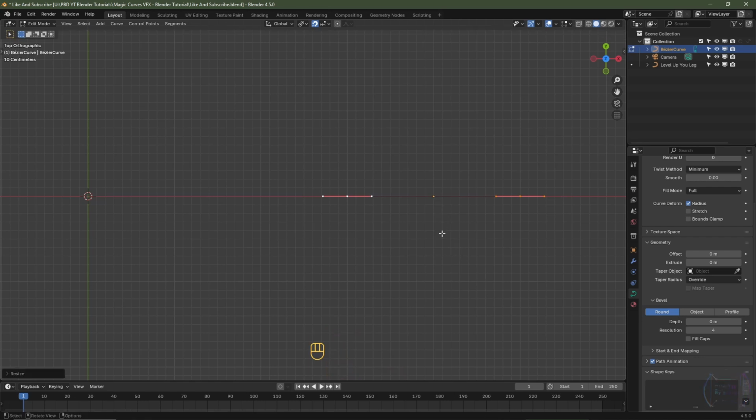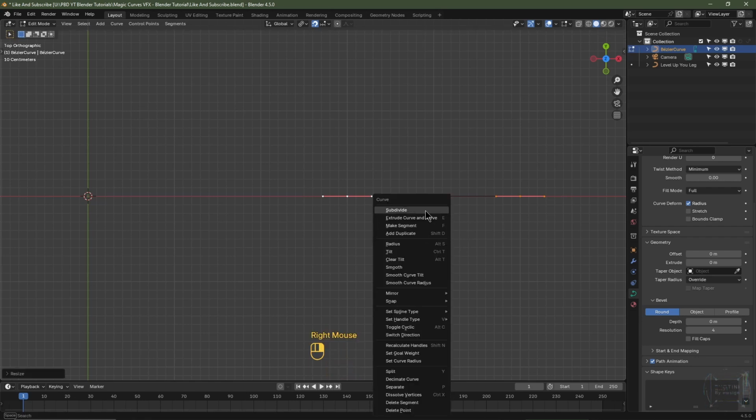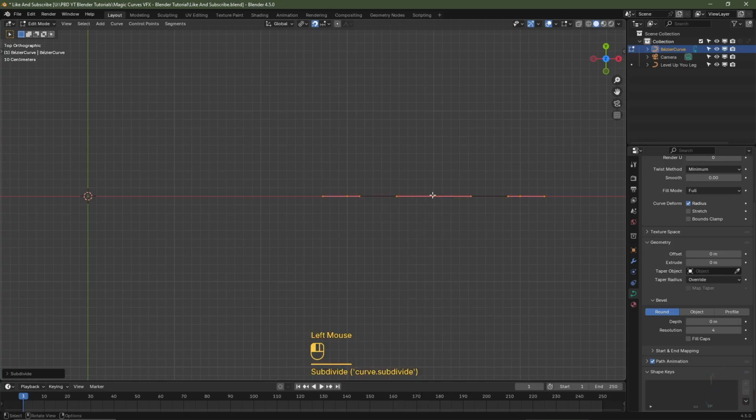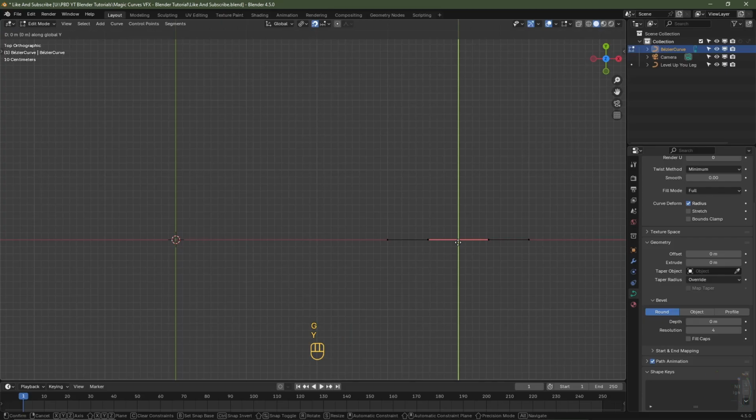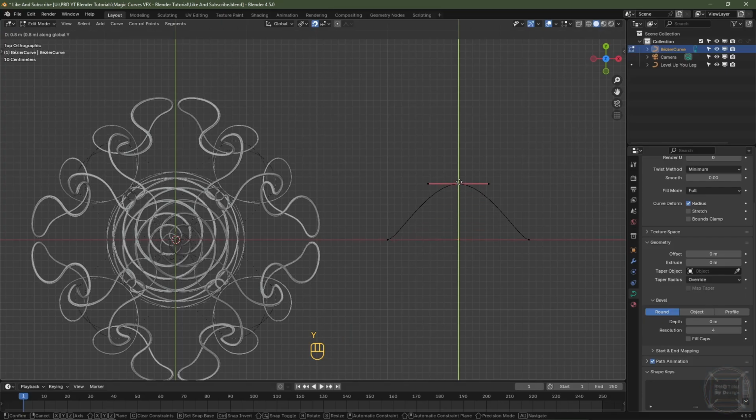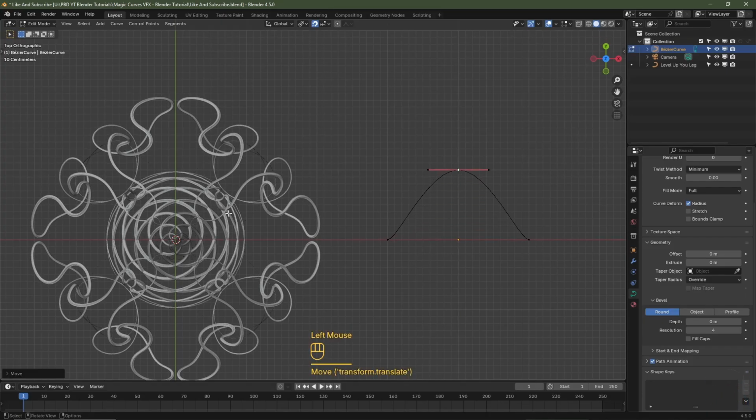Excellent. So with both your handles selected, I'm going to right click and I'm going to choose subdivide, and that will create an extra handle in the middle. And with this center handle selected, I'm going to hit G, Y, and bring this forward. And you can see that this is shaping our profile on our curve.